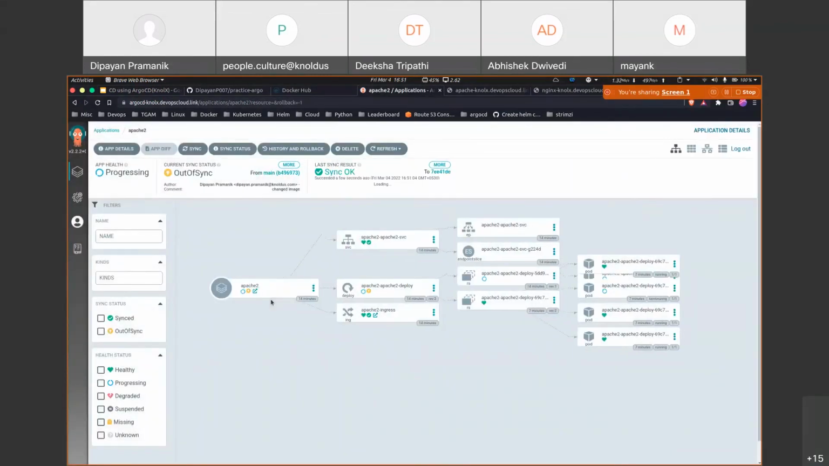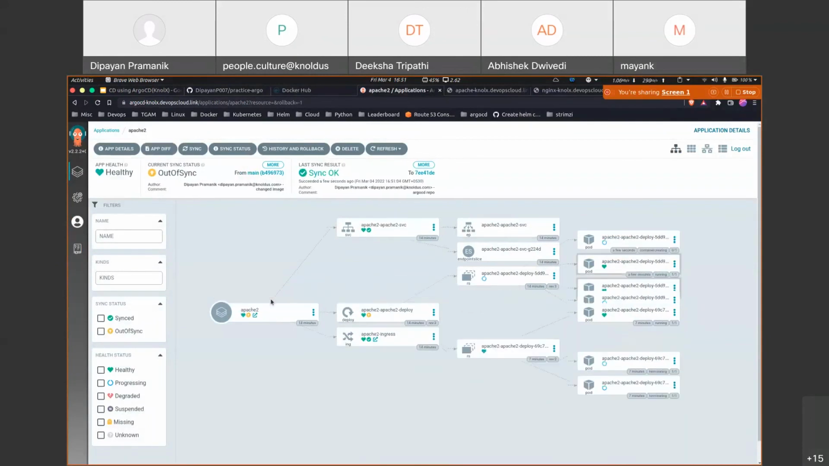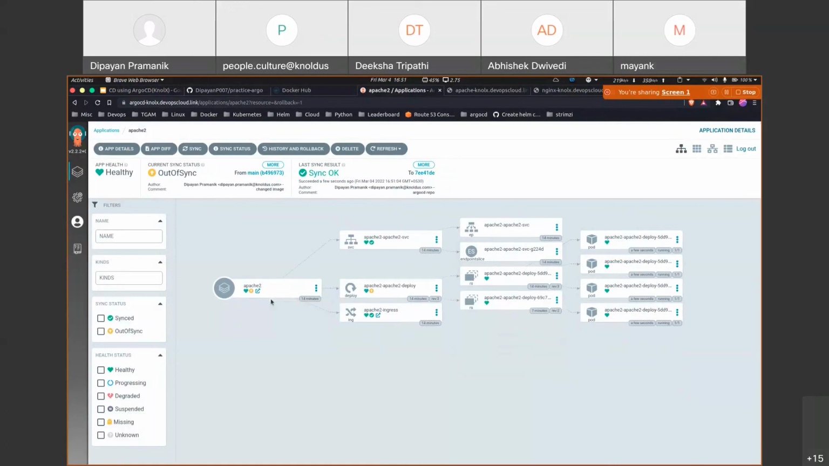And moreover, ArgoCD has some other products like Argo Rollouts and Image Updater. Argo Rollouts is for different updating and deployment strategies. So there is FluxCD, but ArgoCD is on the rise now. I hope that clears your doubt, Abhishek. Thank you. Yeah.